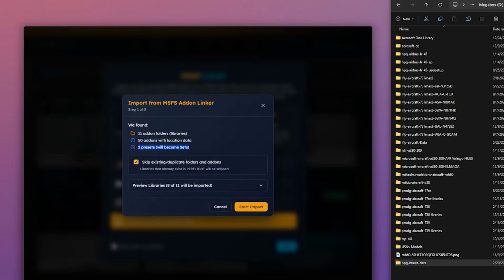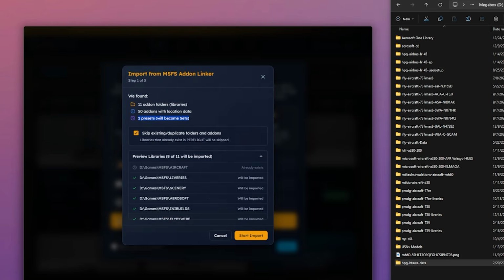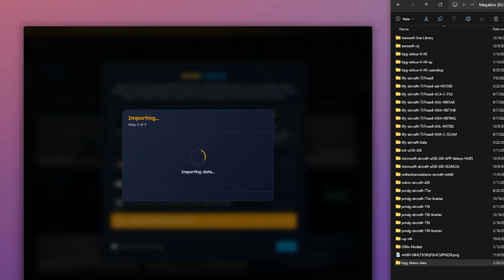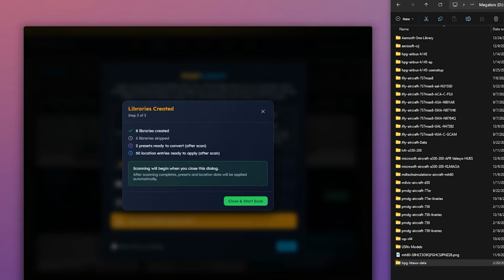Now if I've already imported some, which you've just watched me import some aircraft and some airports, it says skip the existing and duplicate folders. And then I can do a quick little preview. So I can see here which ones already exist, which ones are going to be created, my fly-by-wire, my Contrail, my Hawaii folder, my Aerosoft. And all I have to do is click Start Import, right? So it's created 8 new libraries. It's skipped over 3 of them.